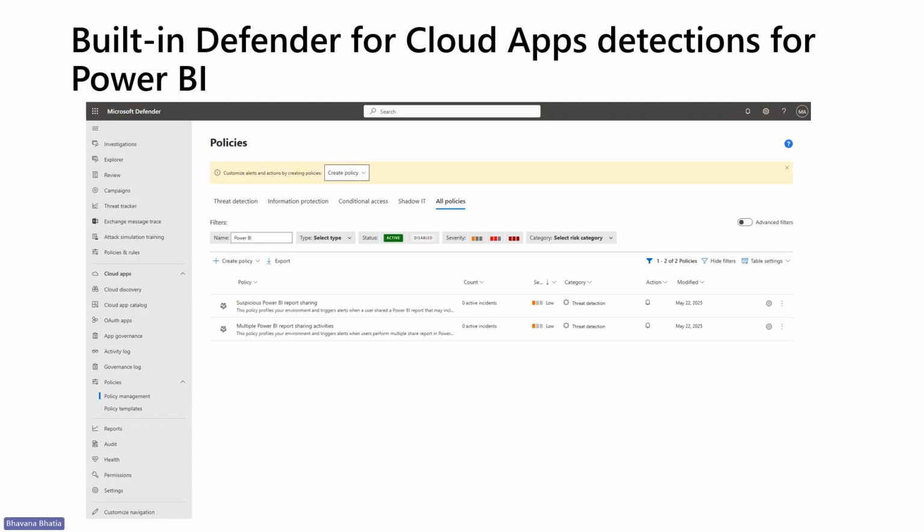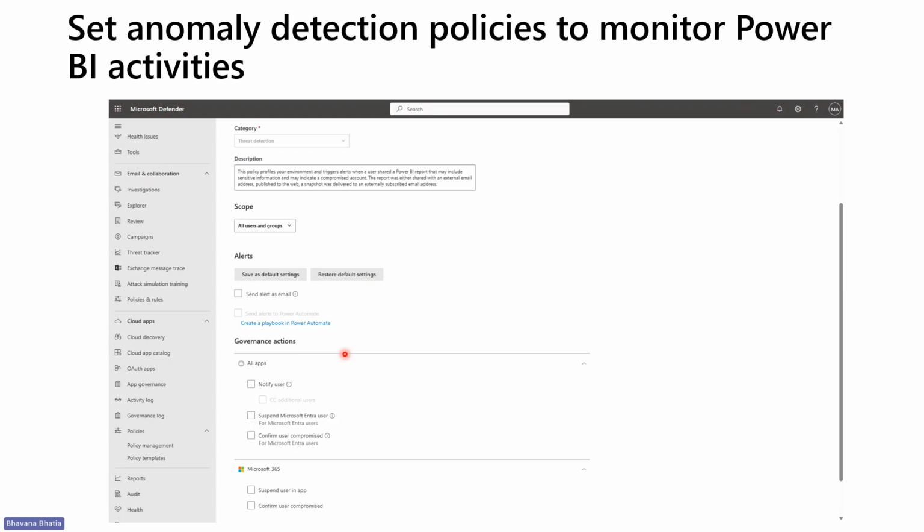Then apart from creating custom policies, Defender for Cloud Apps also provides two dedicated built-in detection policies for Power BI. For example, you have the suspicious Power BI sharing policy here, which detects and alerts when a user shares a sensitive report with an unfamiliar external email. And there's also the multiple Power BI report sharing policy, which helps detect and alert you when a user performs an unusual number of Power BI report sharing activities compared to the learned baseline in a single session. You can also send alerts or take governance actions if various anomalies are detected.